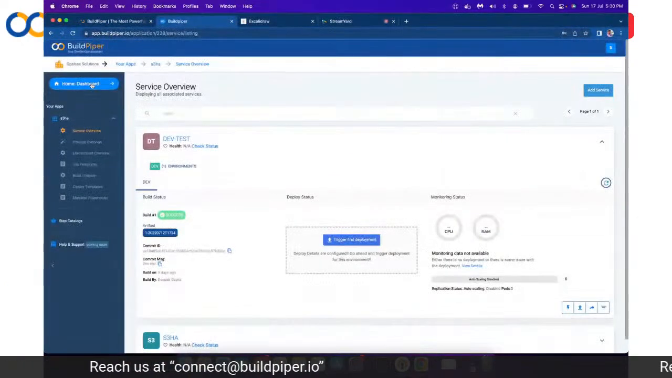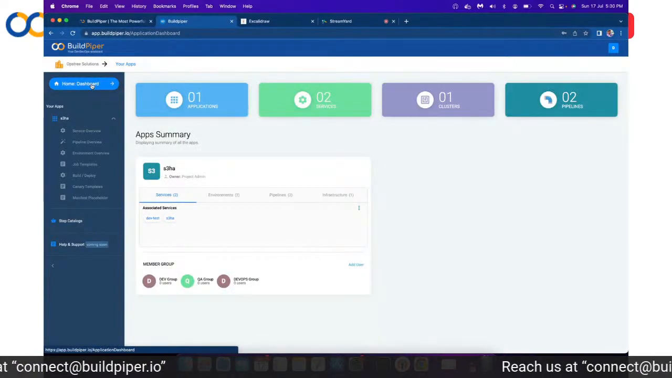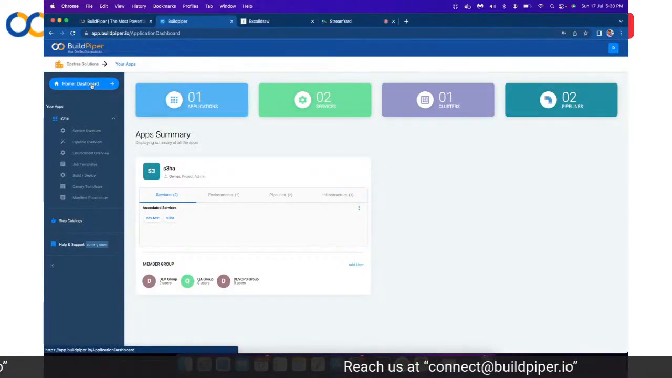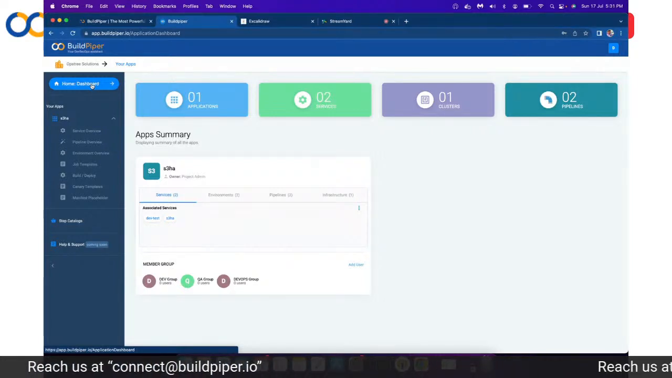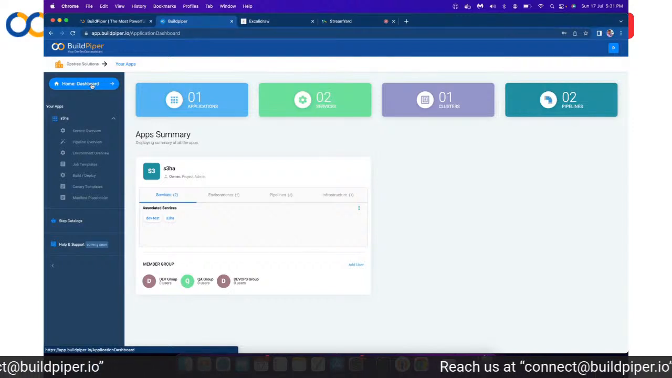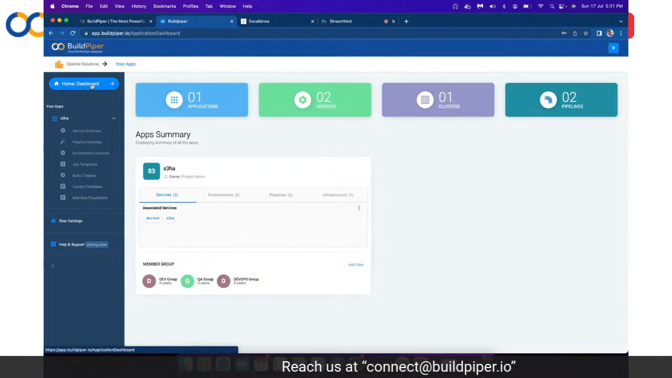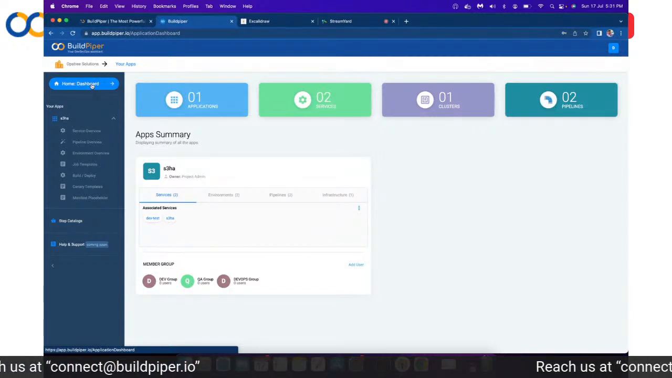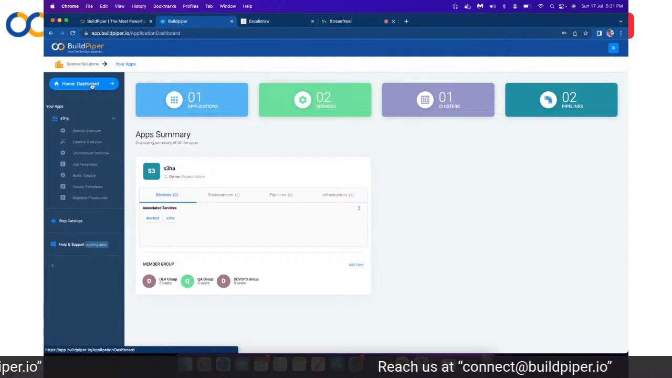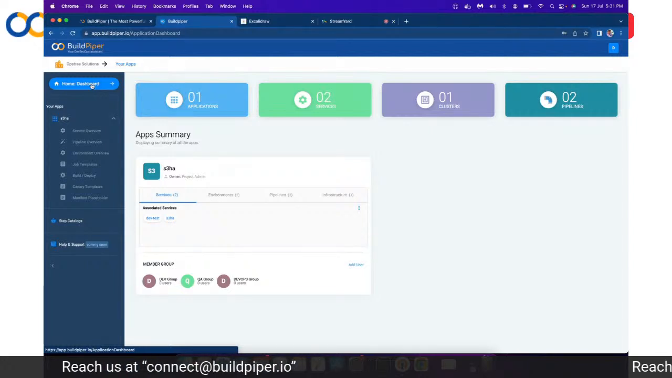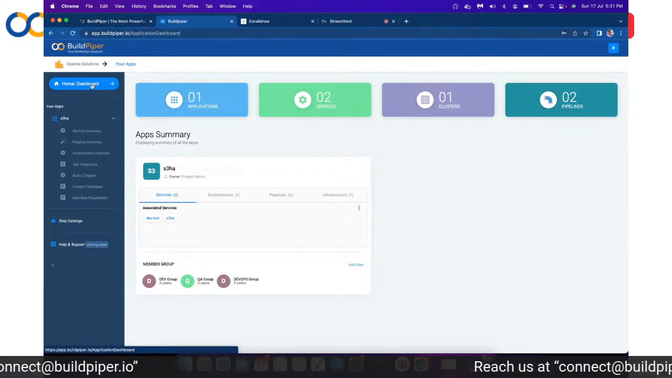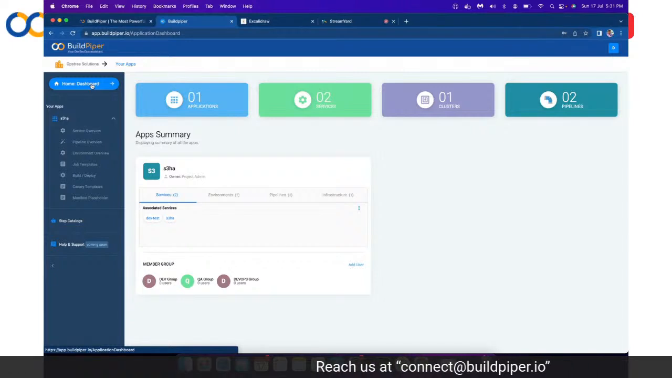So that's what we are going to discuss today: how we can manage the CI and the CD part of any of our microservices with the help of BuildPiper as a tool. BuildPiper is divided into two different areas. One would be the project admin section, and one would be the end user or client usage section. The project admin section is for onboarding of clusters and registries, where you would be storing your artifacts. These should be managed by your project admins or your DevOps people.